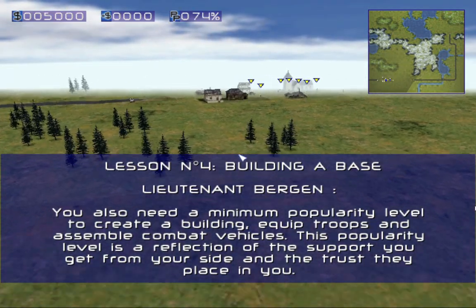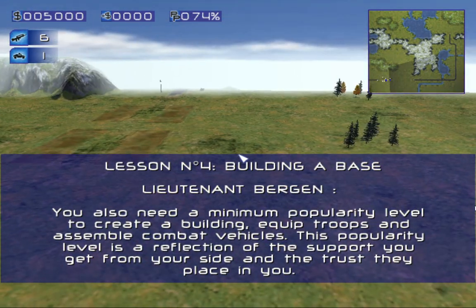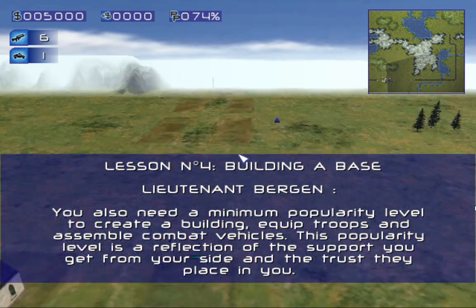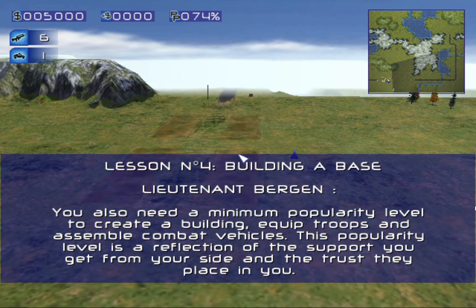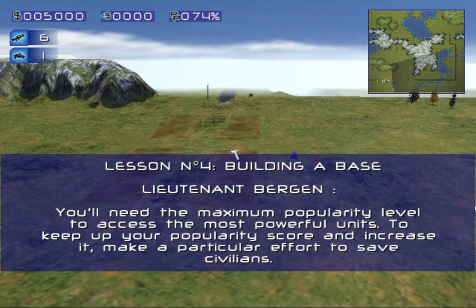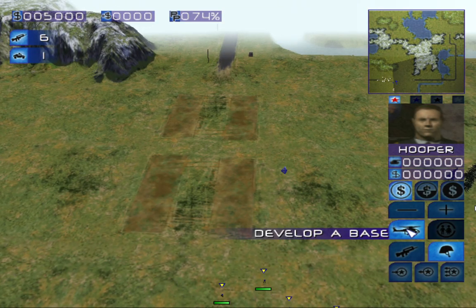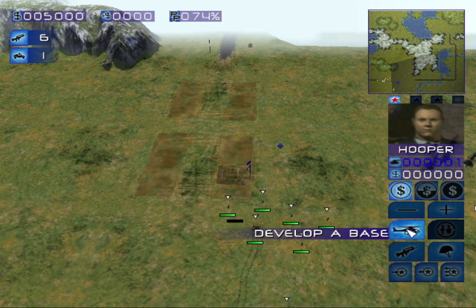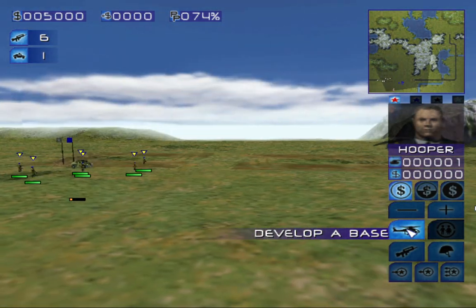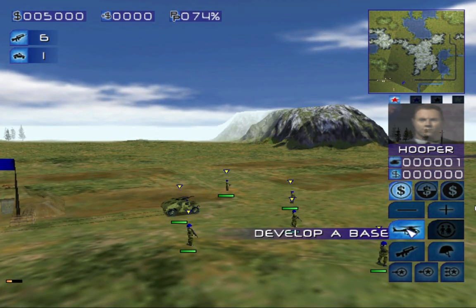You also need a minimum popularity level to create a building, equip troops, and assemble combat vehicles. This popularity level is a reflection of the support you get from your side and the trust they place in you. You'll need the maximum popularity level to access the most powerful units. To keep up your popularity score and increase it, make a particular effort to save civilians. And if you want to avoid losing popularity, try to avoid causing collateral damage, because the media are on the lookout for this sort of thing, and you won't be forgiven for any mistakes you make.